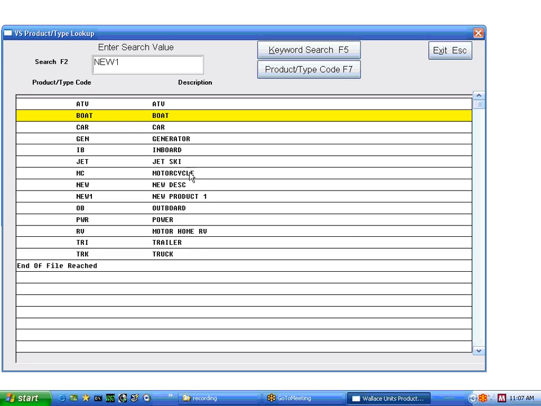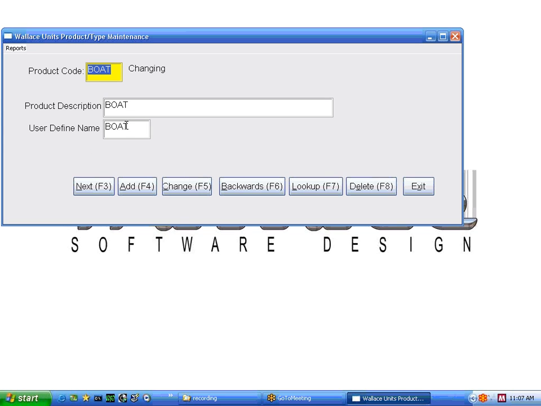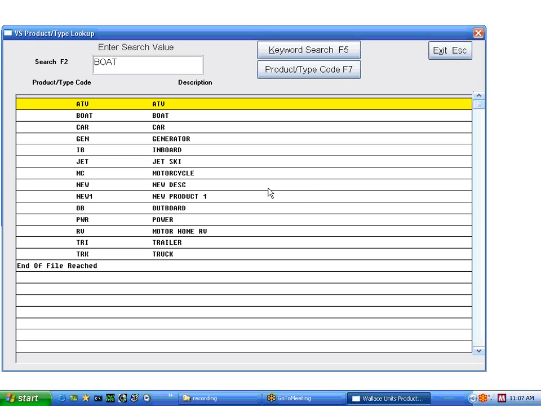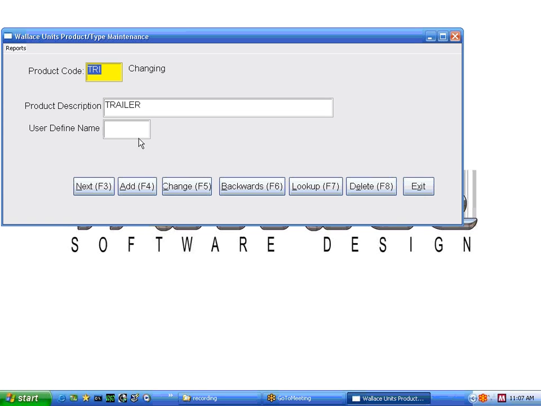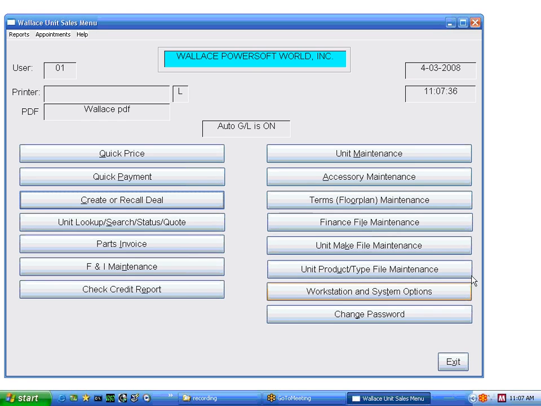If I want to look something up, I can select boat. Boat has a user-defined template, where when I say it's a boat, it's going to come up with a new screen that I defined. You don't need to have a user-defined template. Some do, some don't. If I hit trailer, it doesn't have a user-defined template. So there again, we'll be covering that in a later section. Right now we just want you to create your product file. So you have your make file, your product file. Now we're ready to start adding units to the system. Let's hit escape and move on to our next section.